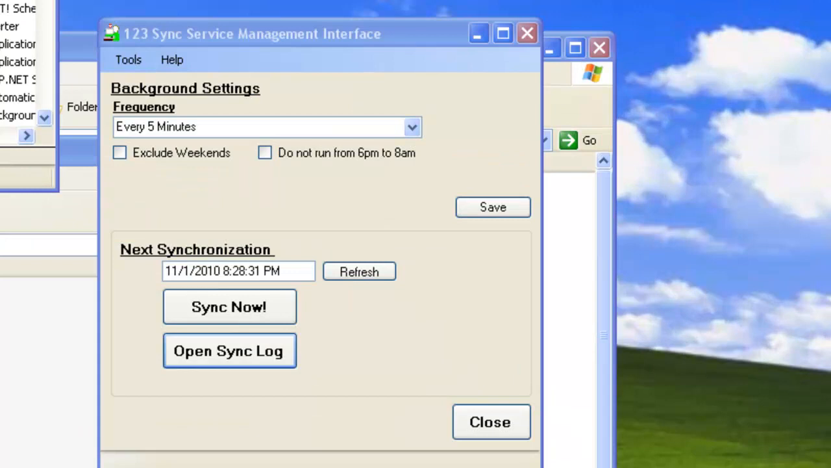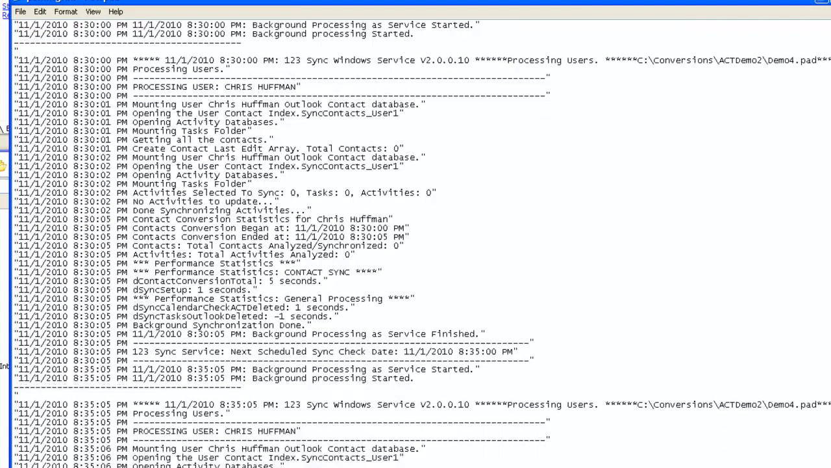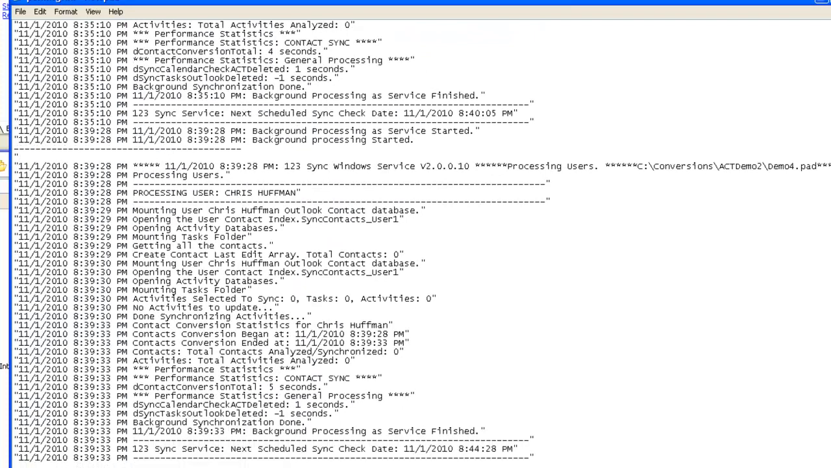So back in the management interface, we can click on the Sync Now button. What that will do is take this moment and make it the synchronization due date, and it basically will start the synchronizer to run at this date. So if we open the sync log now, we can see that the synchronizer just ran. By just a simple click there, we actually got the synchronizer to run in the background.